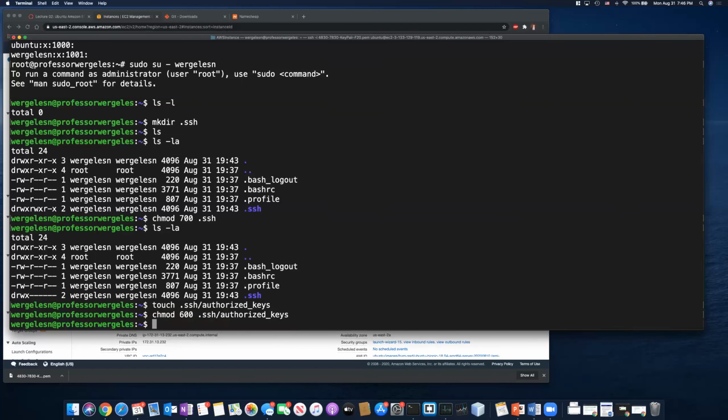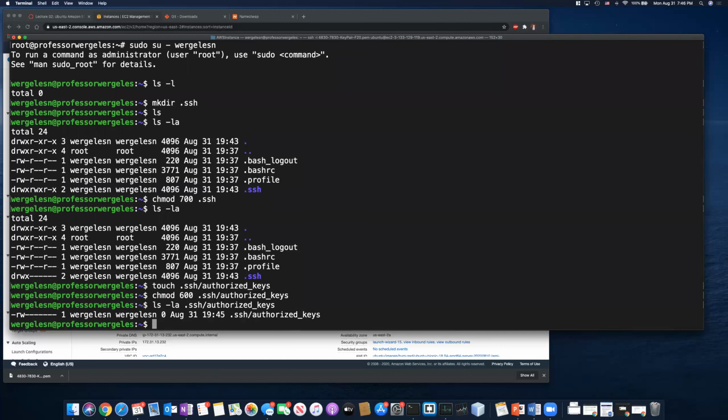So I'm changing mine to 600 on authorized_keys. If I do an ls -la on .ssh, authorized_keys, you'll see that it made it only read and write to the owner. Okay, 600 is read and write to the owner. Make sure these permissions are the same as well. If they're slightly different, it will not work.